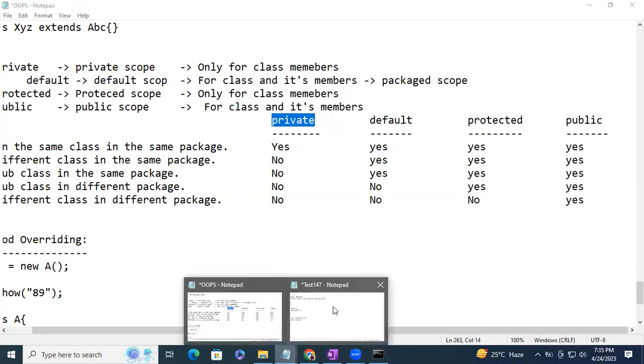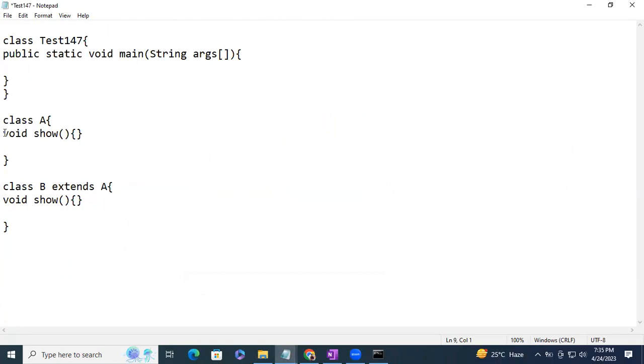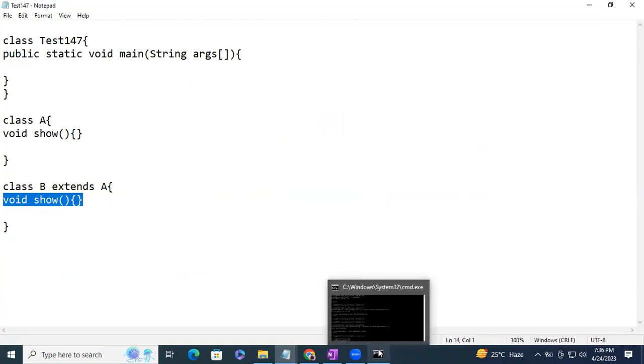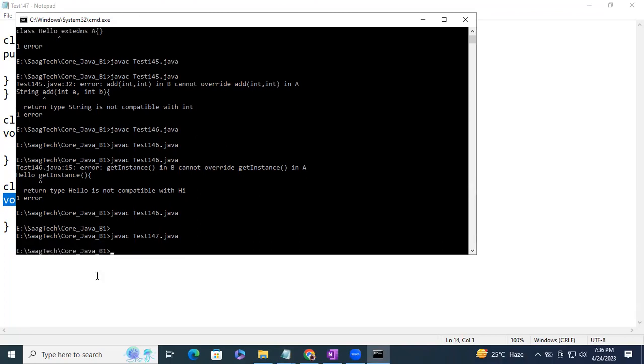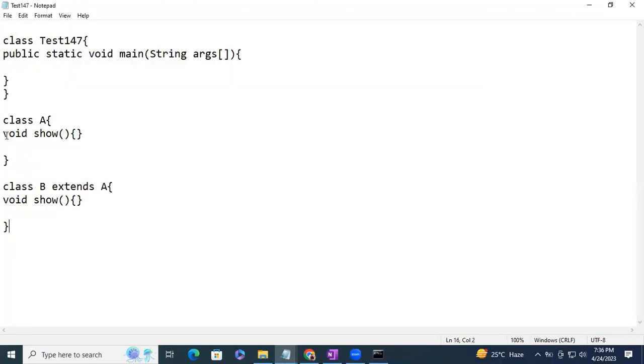Now, in case of overriding, the method accessibility can be the same. If you are not changing it, that is okay. This is fine; we have seen that so far. Compile again, javac Test147.java. This is okay, right? Now it is default scope and nothing is there in it. But what I'll do is make it protected.